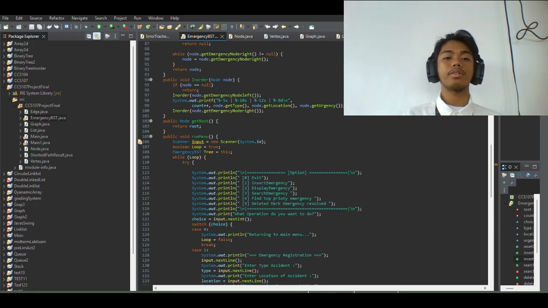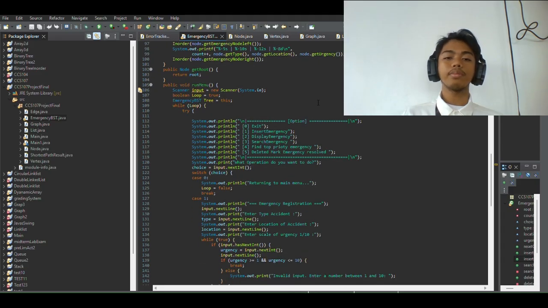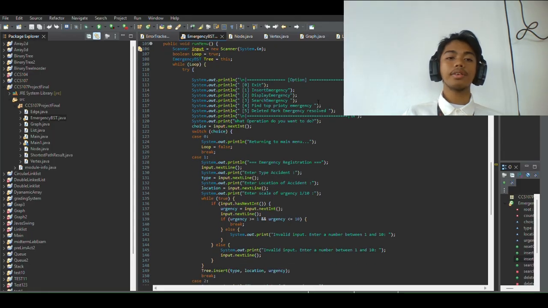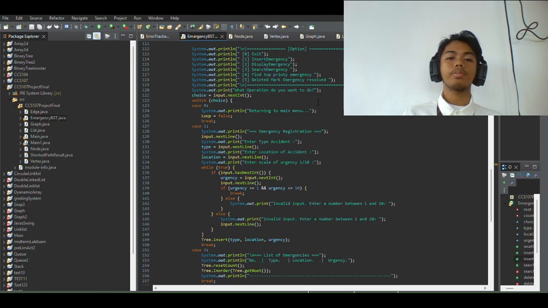Line 60 to 66, duplicate check. It iterates through the edges of the starting location L1, using get edge count to confirm the route doesn't already exist, preventing duplicate connections. Line 67 to 69, L1 dot add edge. If all checks pass, it calls L1 dot add edge and L2 dot add edge to create a bidirectional connection between the two locations with the specific distance.